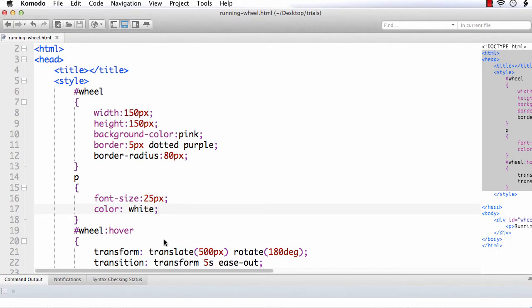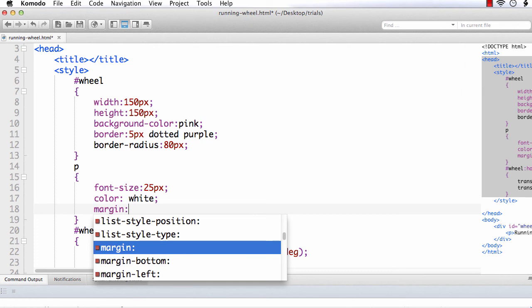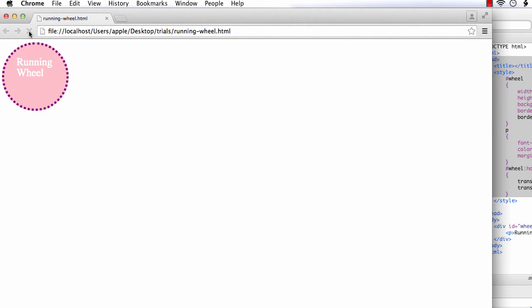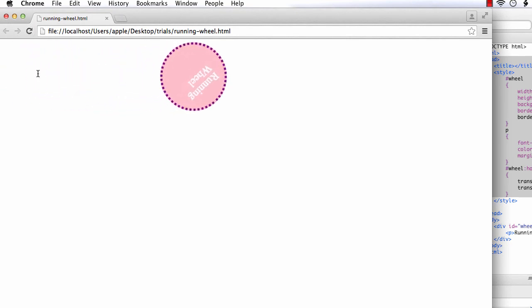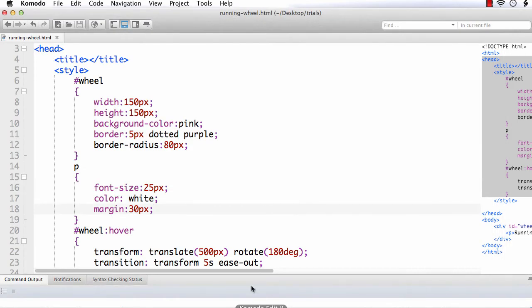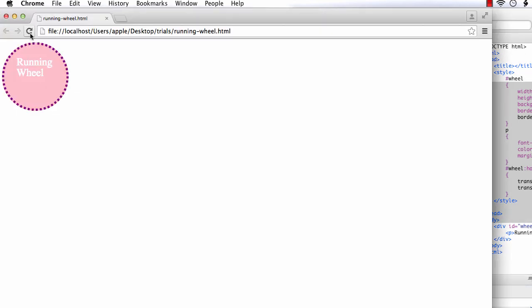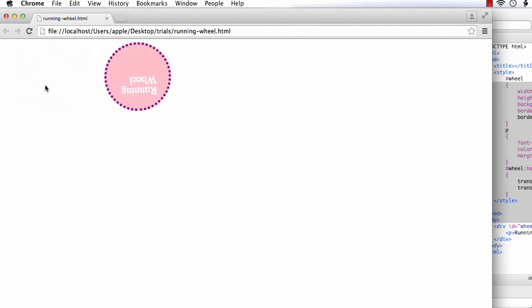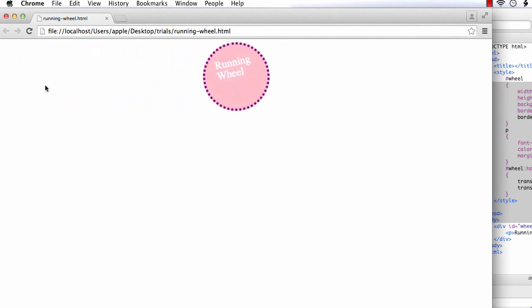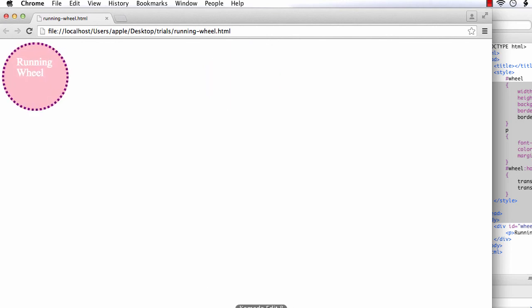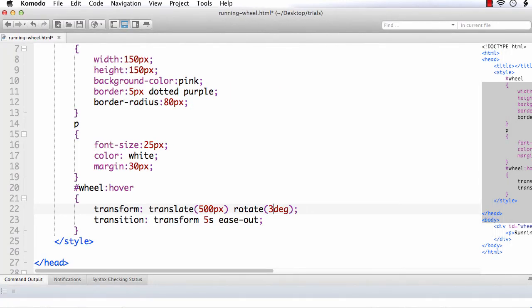Let me add margin. Margin, let it be say 30 pixels. See, it is now inside the circle itself. You could see that the circle has rotated only 180 degrees. Suppose I change this to 360 degrees. What will happen? Refresh. See, now it is rotating 360 degrees. And if I increase this to 720 degrees, it will rotate twice.